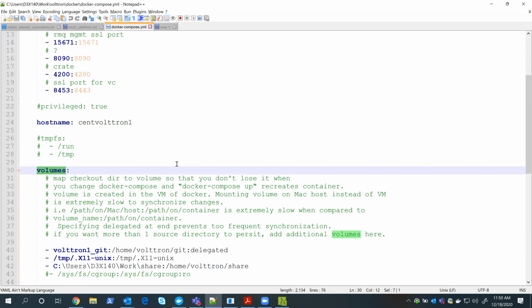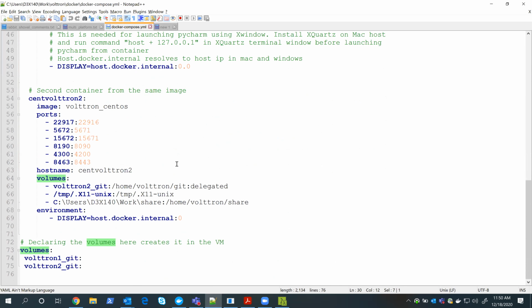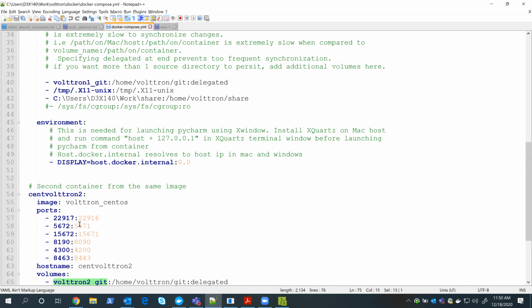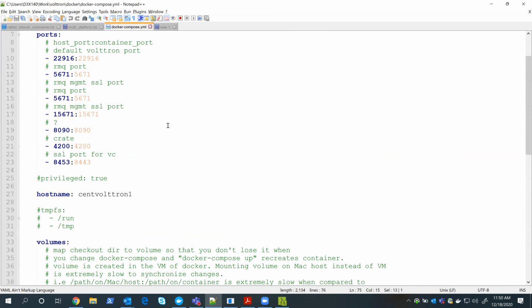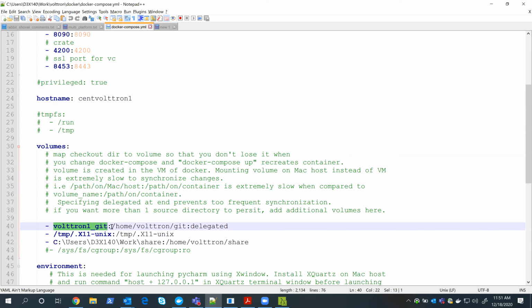And this is the volume that I was talking about. I have created two volumes, Voltron1_git and Voltron2_git, which is essentially my working directory or my Git clone directory. In the first Voltron instance, I mapped my volume to the home Voltron Git directory inside the container. So no matter how many times I restart or recreate it, everything under home VOLTTRON Git within the container is saved, because it's pointing to this VOLTTRON1 Git volume that exists outside of the container.